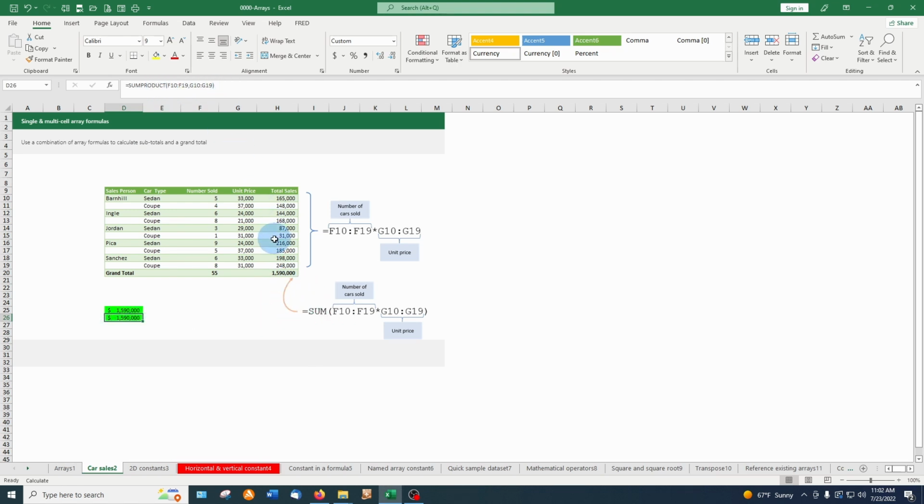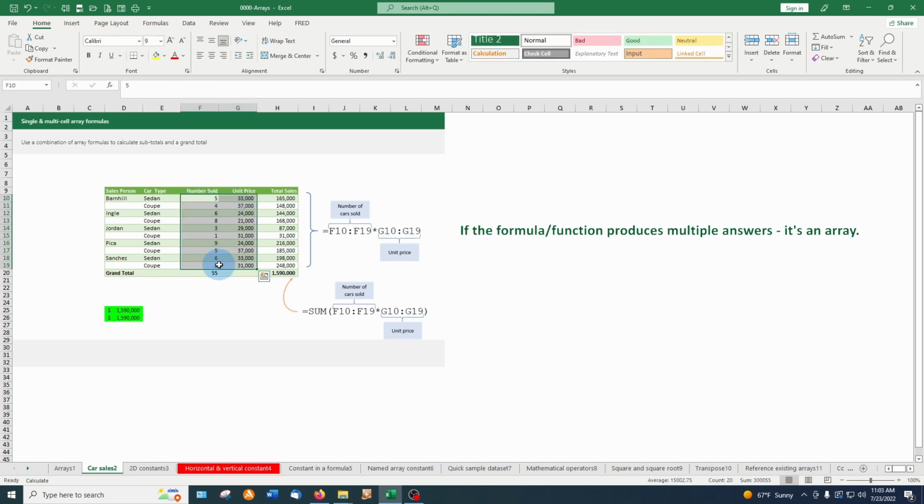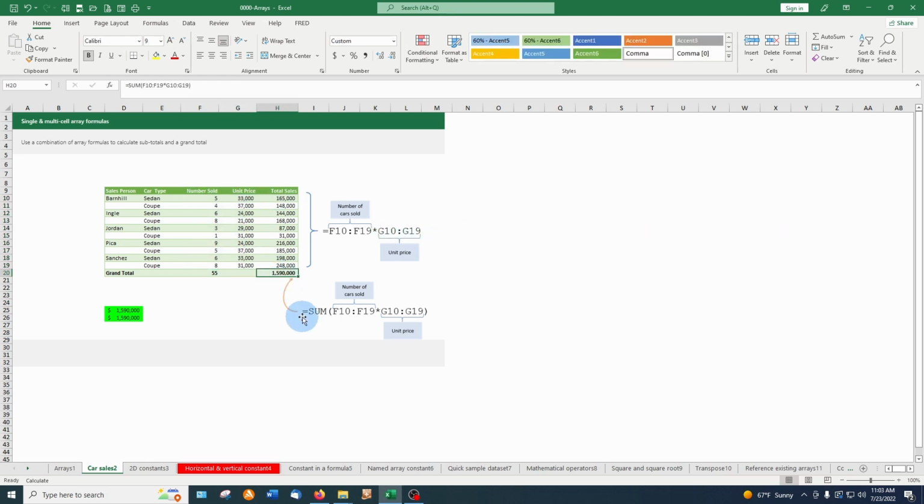Now, what is the array? The array is this data right here. We're going to use multiple columns and multiple rows to derive a number. That's all an array is. Don't let the word array overcome you. It's just another word. In its simple terms, this is an array. This would be an array formula.